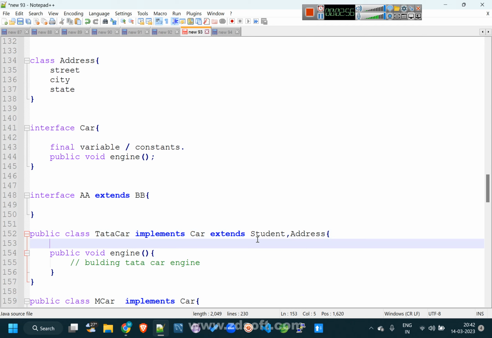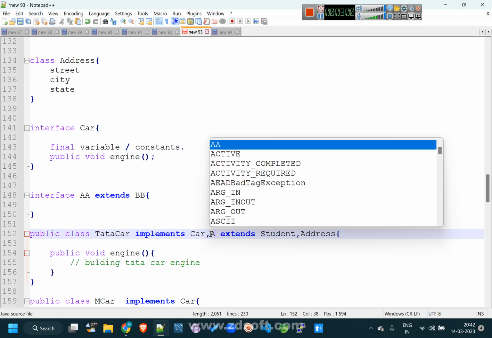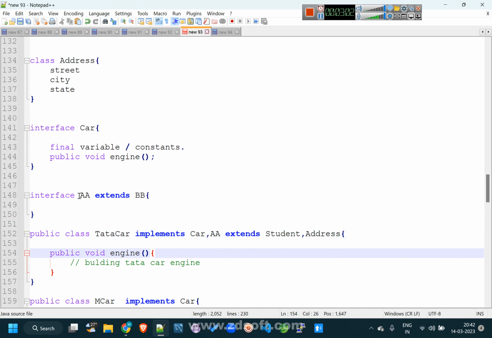So that can be achieved with interfaces. Here car is an interface and the other one is also an interface. This will be allowed, but the other is not allowed. Only one class we can extend. Okay, got it.